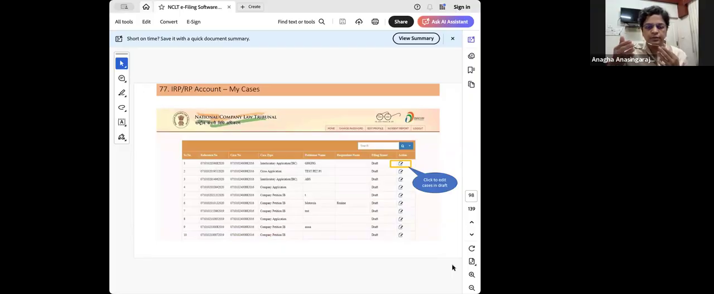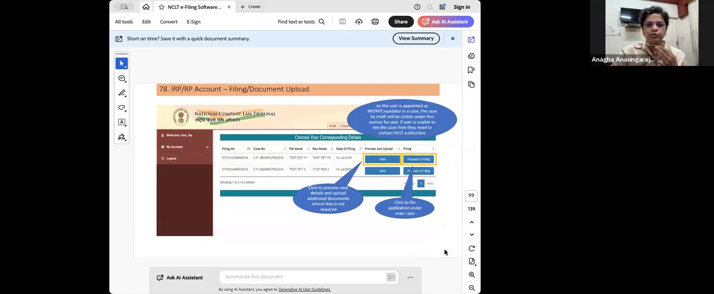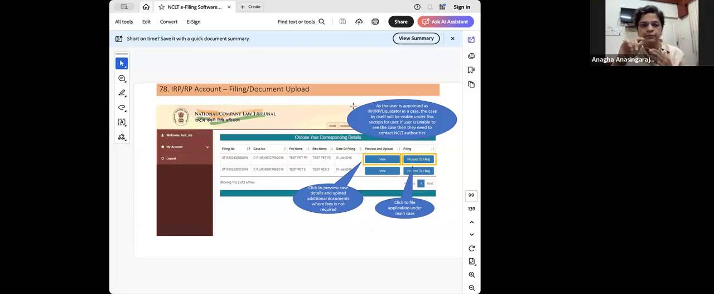Now in the IRP/RP account, this is how the navigation will look. This is more or less the same as what we saw in the case of any other user, so the interface is the same for the site. The only thing is that only the limited number of cases where we are acting in that capacity will be visible here. Once the user is appointed as IRP, RP or liquidator, the case by itself will be visible under this section. If the user is unable to see the case, then they need to contact the NCLT authorities.